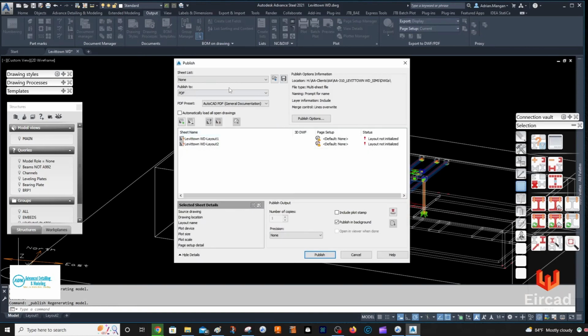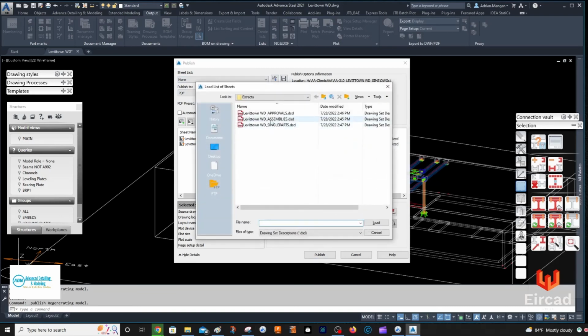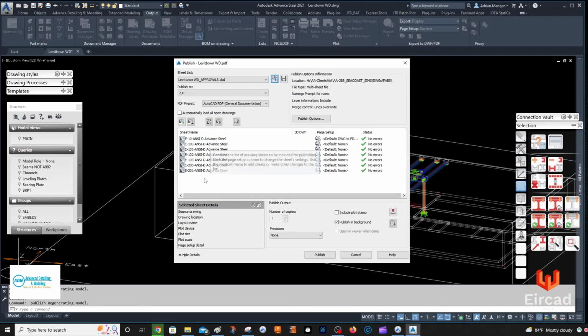Maybe I can. So we come in here, we go load. Do you want to save the current set? No. And then approvals, load, replace all sheets, and here you go. There we go, we're ready to go again with these sheets. And then let's see if we can publish another one in the background. No, so you have to wait.